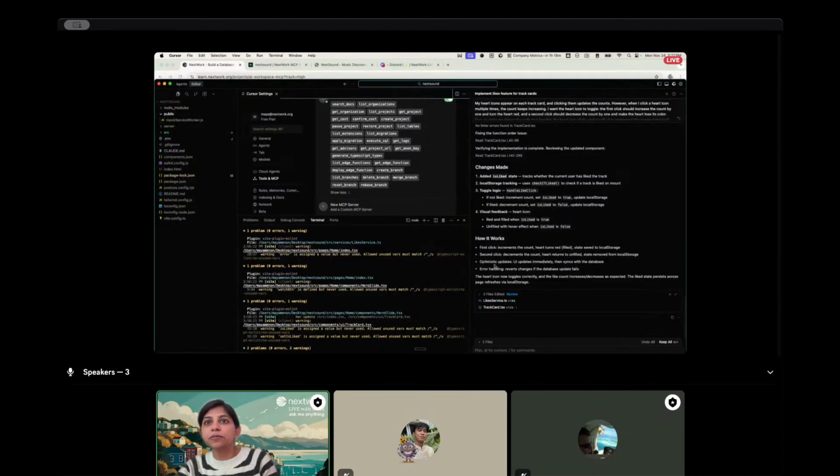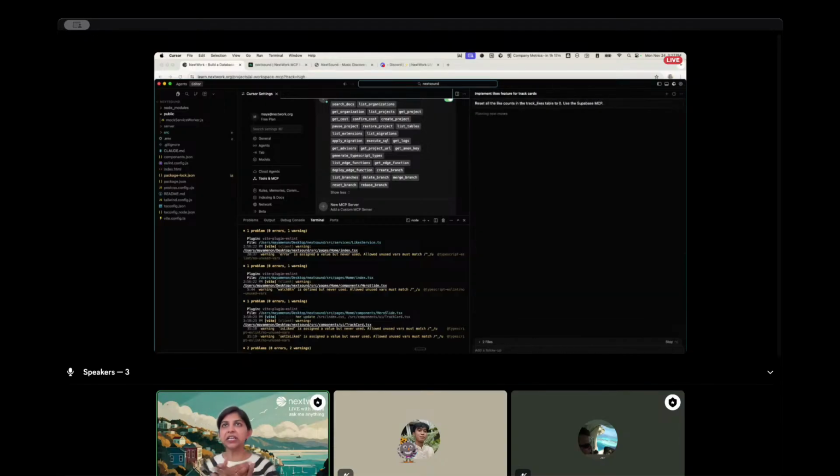Let's see if this prompt is useful. Reset all the counts. Use Supabase MCP. Okay, very clear, very to the point. Can you reset all the counts? So it's going to probably use some tool calls.